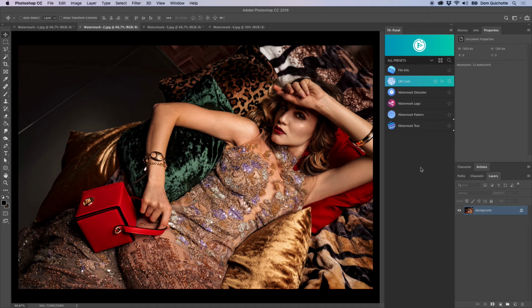A QR code is a barcode that can be read with your mobile phone and can contain information like a website link or a phone number or a business card. And with our QR code preset, you're finally able to create QR codes right in Photoshop.